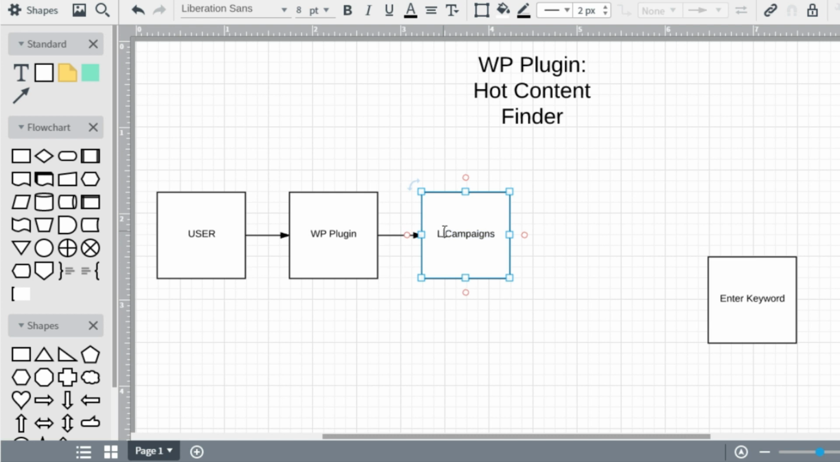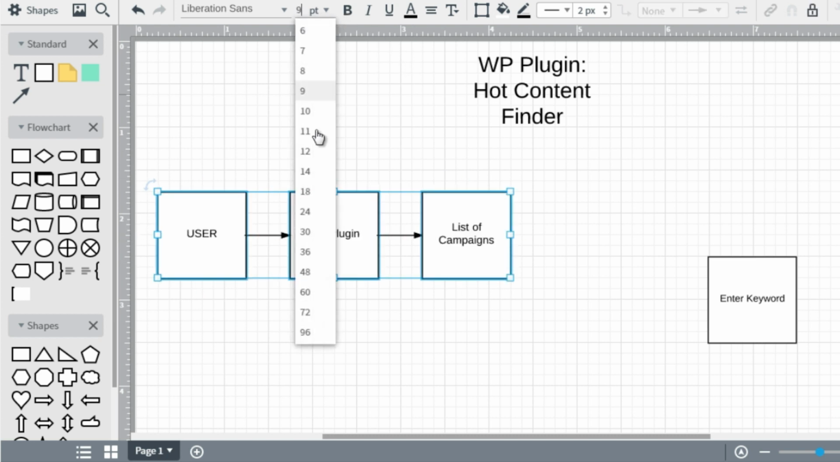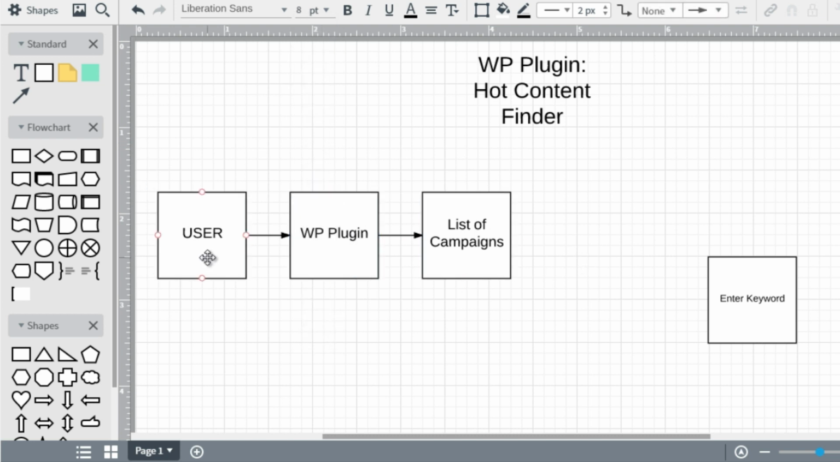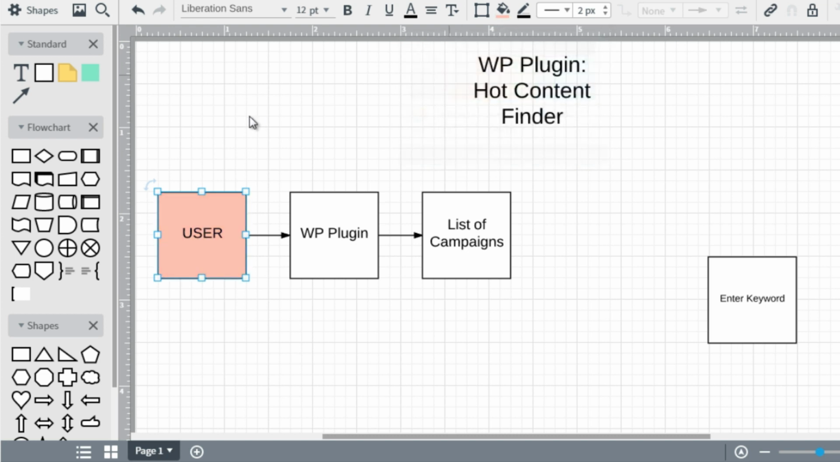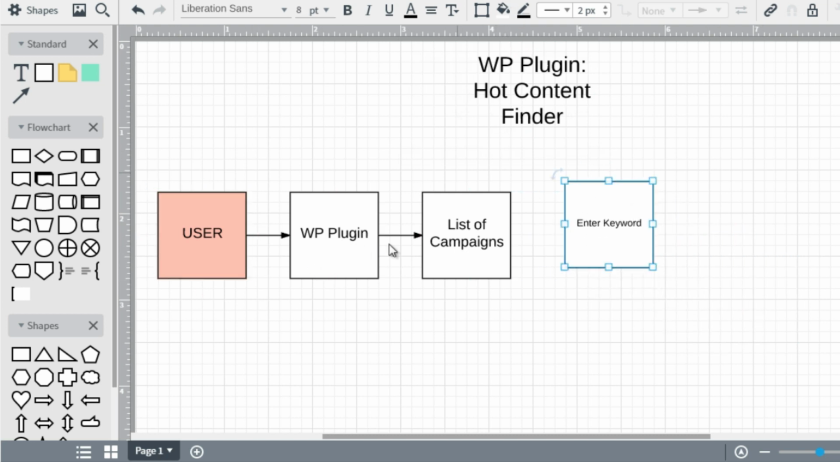So we'll type in list of campaigns, and I'm going to try to make this a little bit bigger so that you can see it like that. There we go. So user, we'll make the user kind of a pink. So that's nice. You can also change the box colors. You can also change the colors of the text as well and the font as well. You can also drag and drop images into this as well. So there's a lot of things you can do, but just keep it simple.